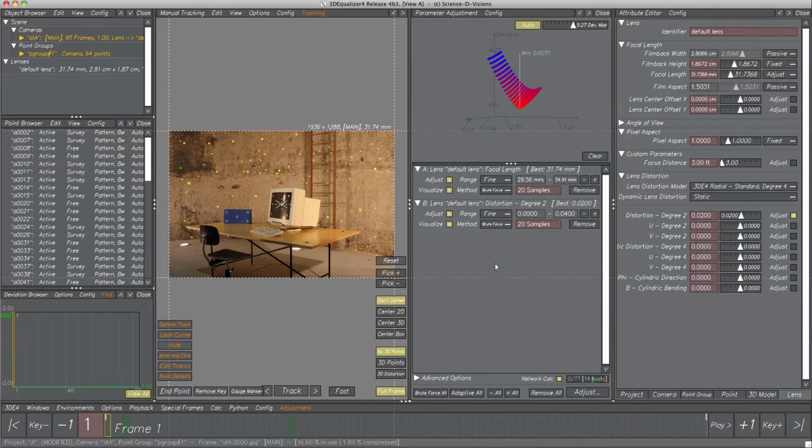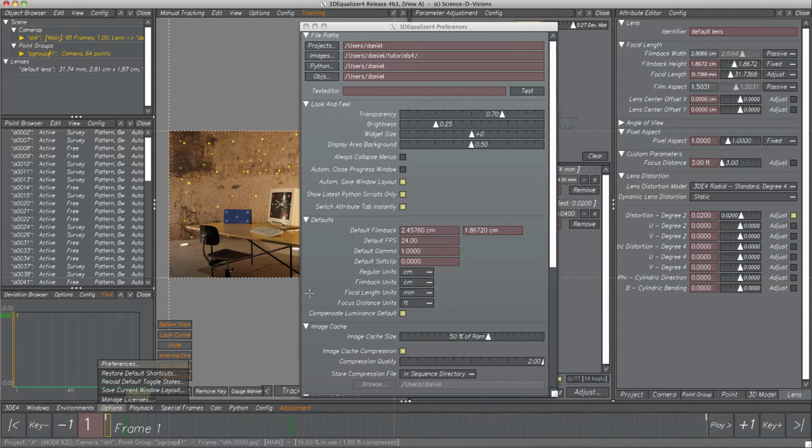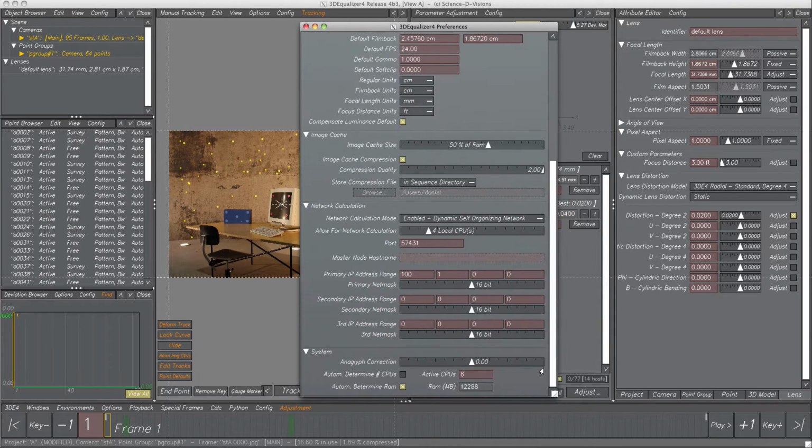As we can see, the text field does not just serve as an info about the amount of cores and hosts, but also shows the network's workload by the green bars. One interesting fact, network calculation isn't limited to lens parameters. It can be used for every curve calculation within 3DE4. For experts and administrators, 3DE provides several options for this feature. They can be found in Preferences, after scrolling down to item Network Calculation.